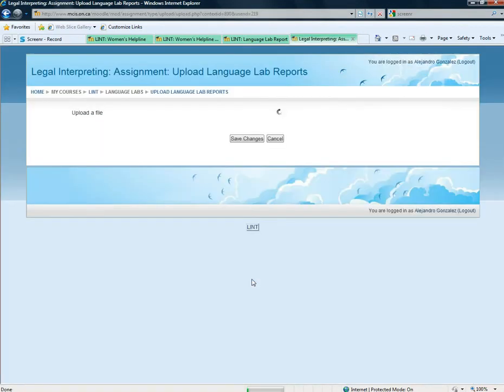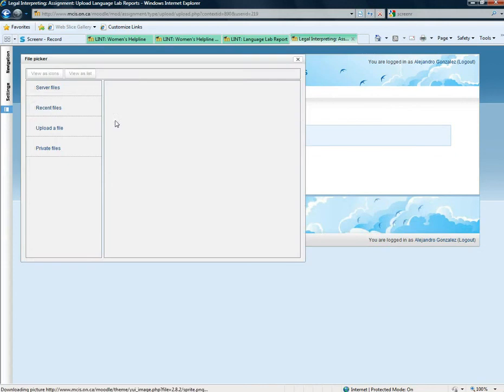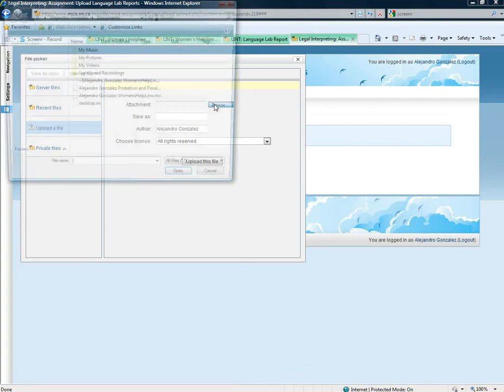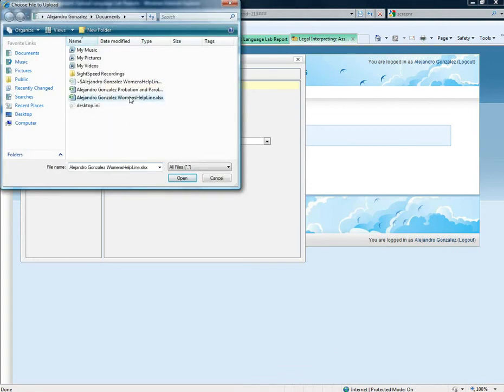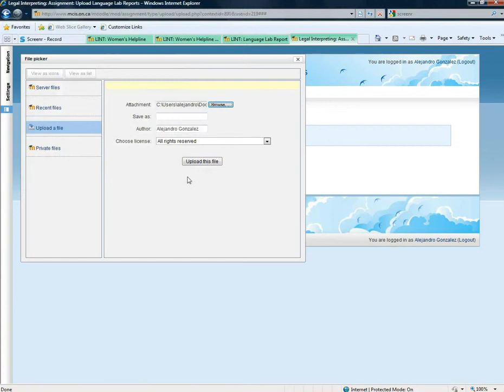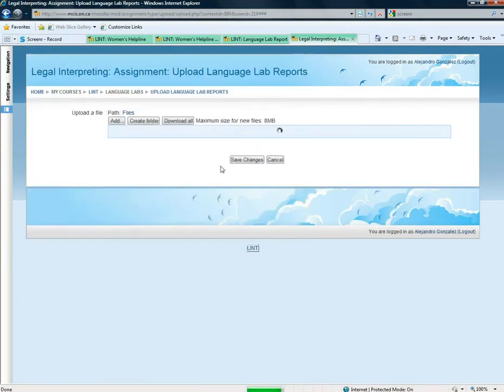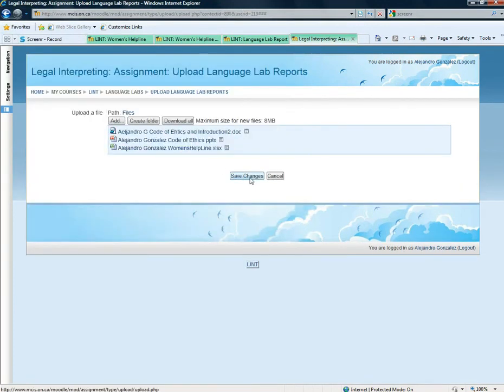So I'm going to click on Edit these files, Add, Upload a file. Now I'm going to look for my document, and it's called Alejandro Gonzalez is my name, with the name of the Language Lab. Then I click on Upload File and Save Changes.